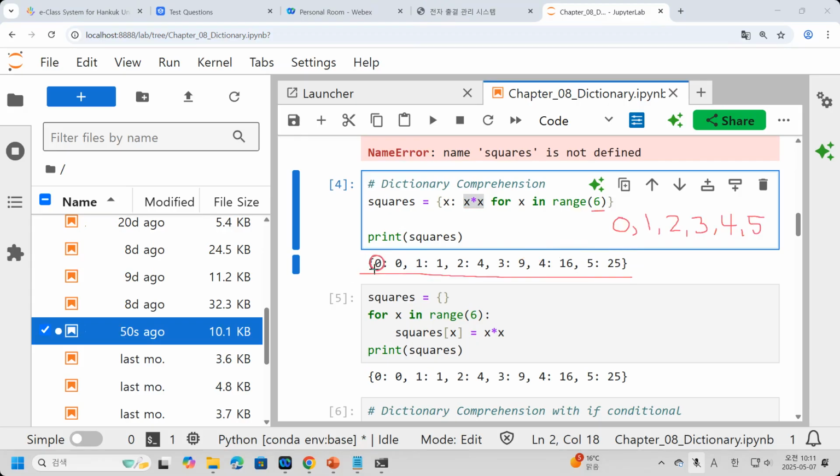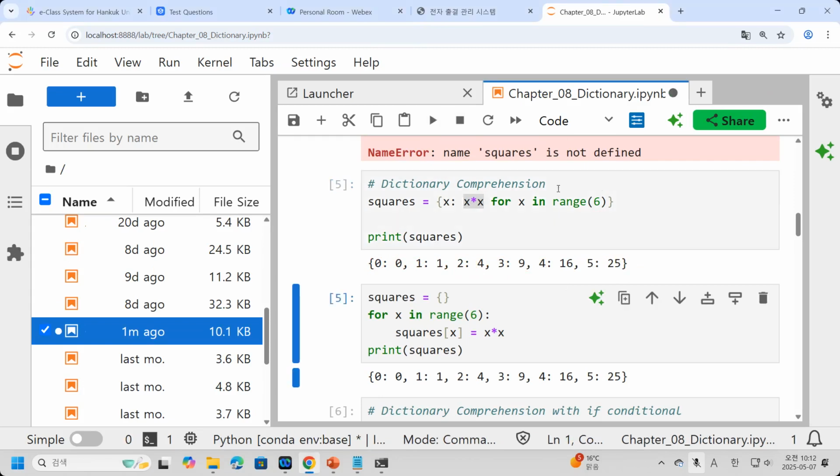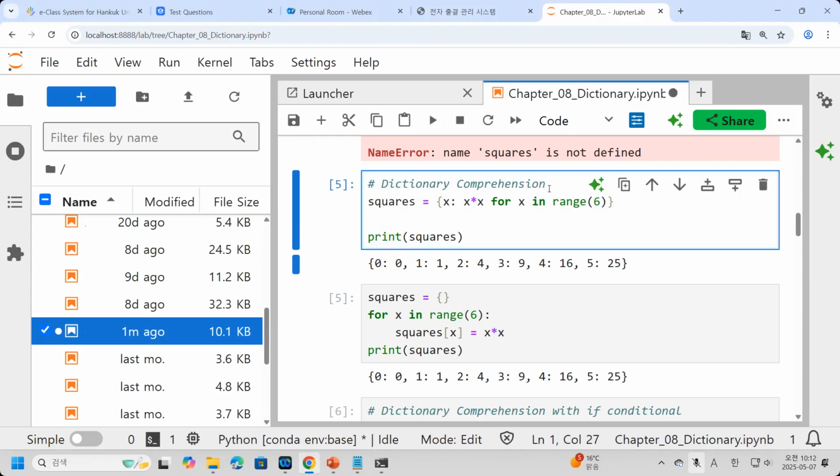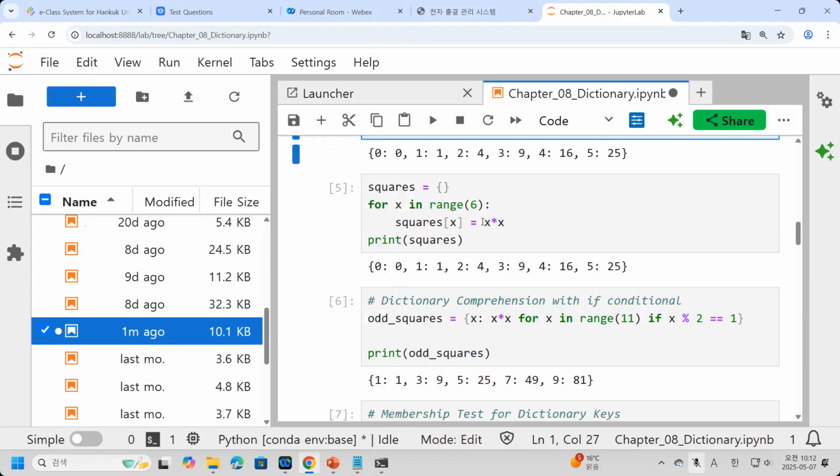When it is 0, 0 multiplied by 0 is 0. When it is 1, 1 multiplied by 1 is 1. When it is 2, 2 multiplied by 2 is 4. When it is 3, 3 multiplied by 3 is 9. When it is 4, 4 multiplied by 4 is 16. When it is 5, 5 multiplied by 5 is 25. Okay, so that's the meaning of this dictionary comprehension. We also have the list comprehension, and we have dictionary comprehension.